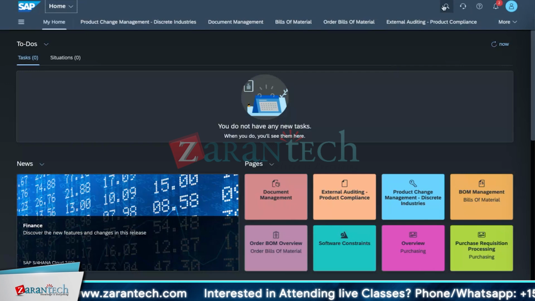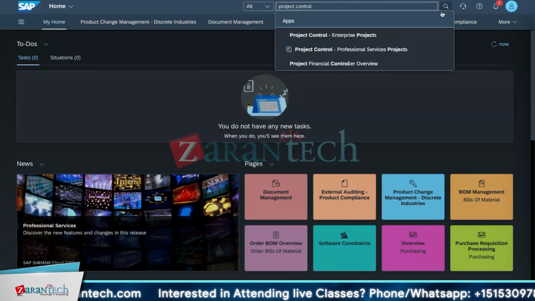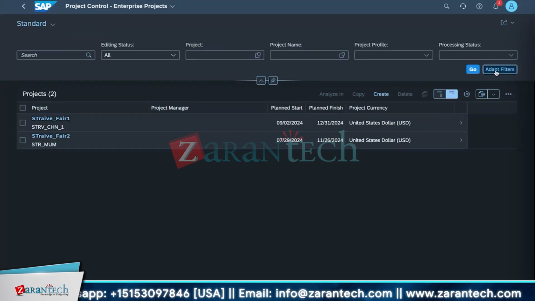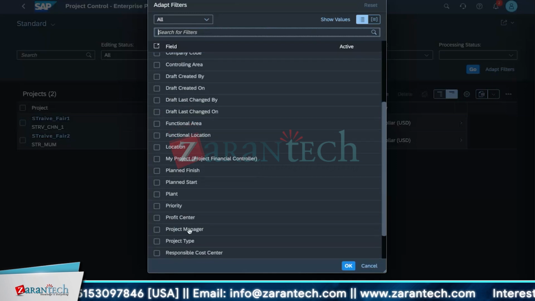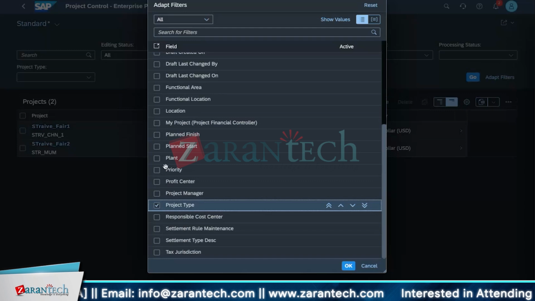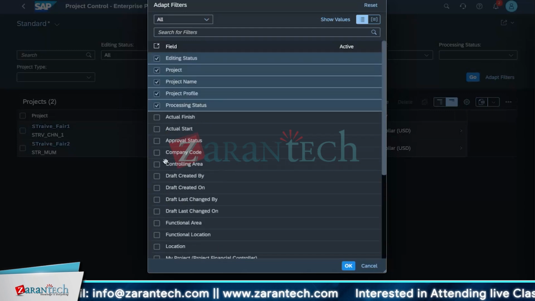Go to the app, Project Control Enterprise Projects. The screen is loading. Now here you can see these two projects, right? These are the projects I have created, one for Chennai and one for Mumbai. If you go to the project processing status, you go here, adapt filters. The processing status, yeah, this is already there.